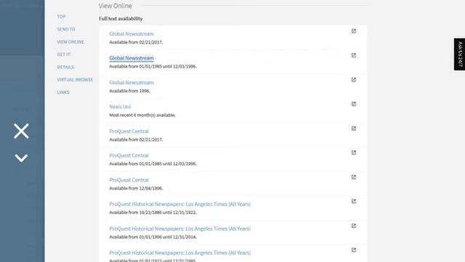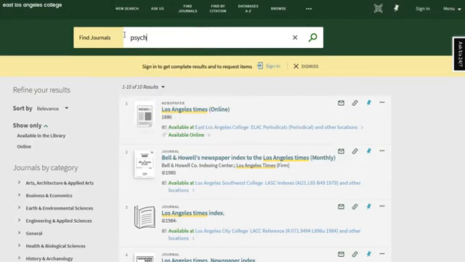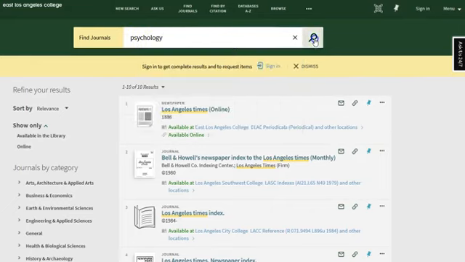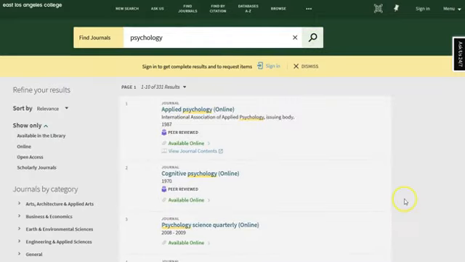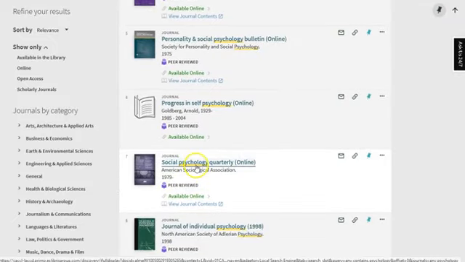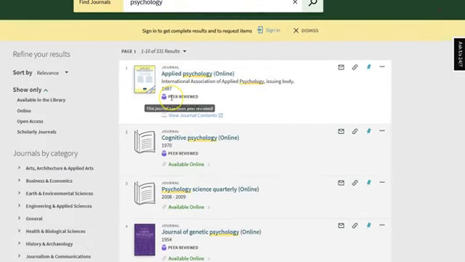Let's go back and try another search. Let's say you want to see all journals that we have that have the word psychology somewhere in the title. You can type in a keyword, hit search, and you're going to now see a lot of different journals and resources with the word psychology highlighted. Now note in this search, a lot of these results have the purple peer-reviewed icon. This is simply a note that the resource you're looking at is a peer-reviewed or scholarly journal.